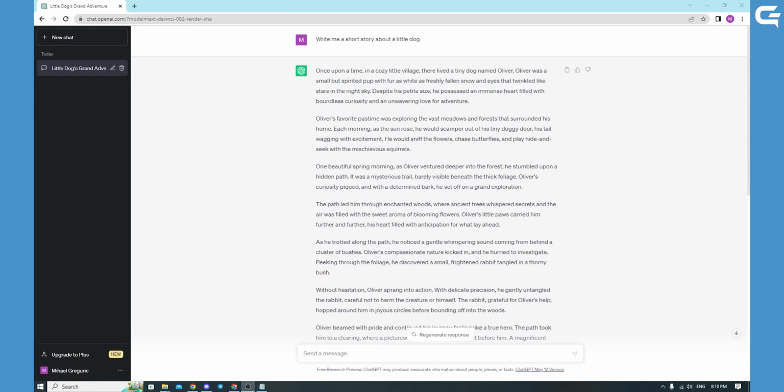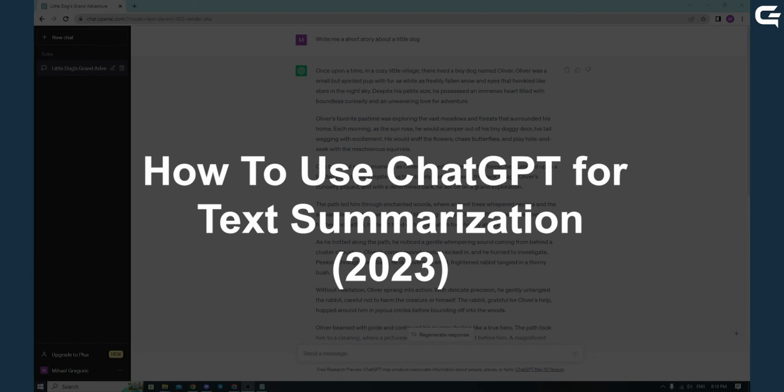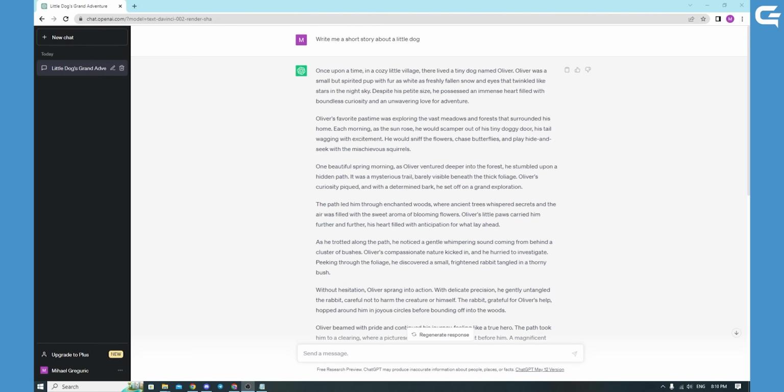Hello, in today's short information video, we'll be talking about ChatGPT for text summarization. Text summarization is the process of condensing a given piece of text into a shorter version while preserving its key information and meaning. There are two main approaches to text summarization: extractive and abstractive.